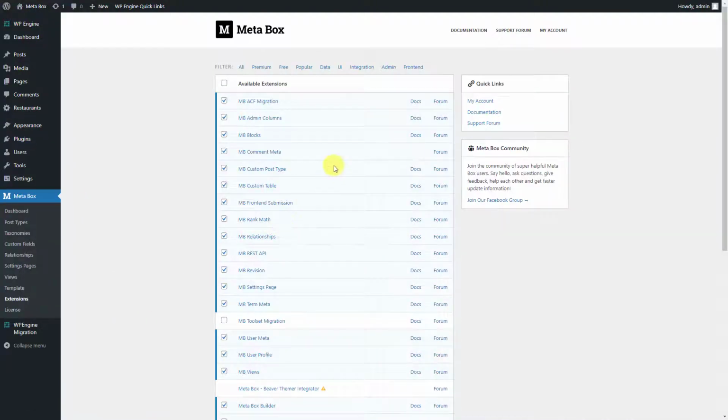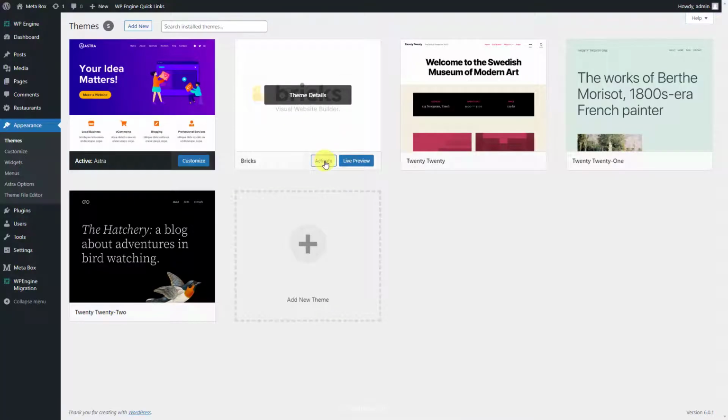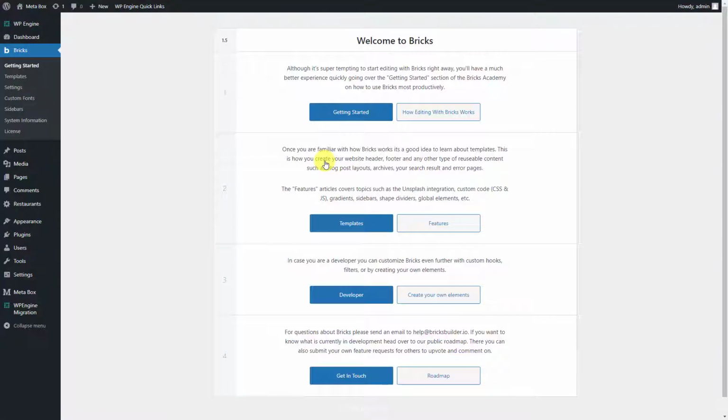We need MB custom post type and custom taxonomies to create custom post types for restaurants. And MetaBox Builder to have an UI in the back end to create custom fields easily. Lastly, you need Bricks Builder. Make sure you update to the latest version to have integration with MetaBox. Let's start.